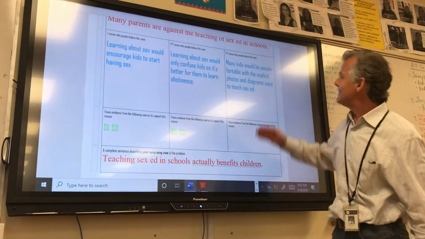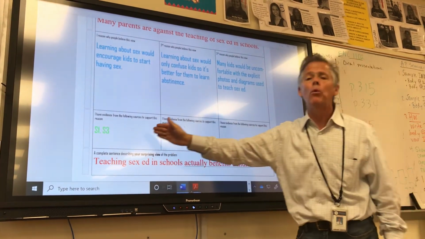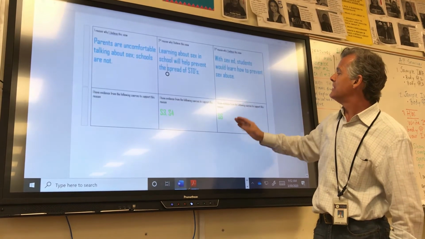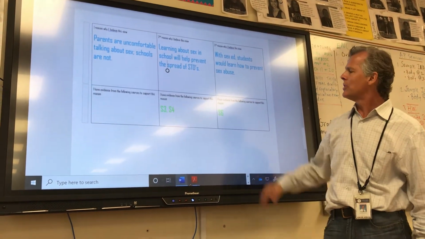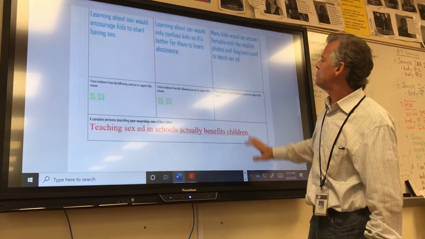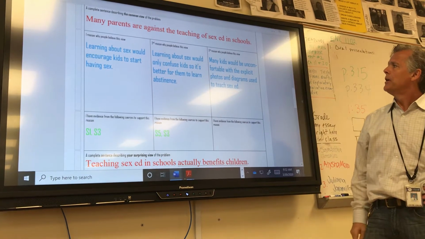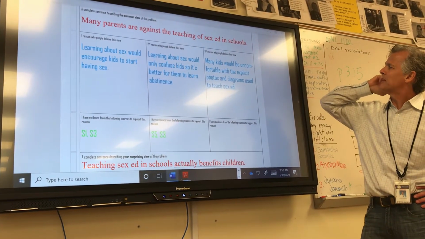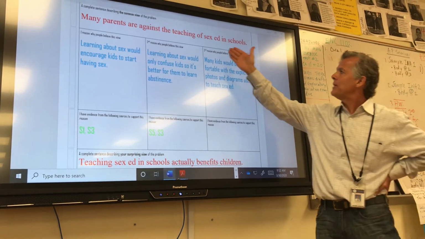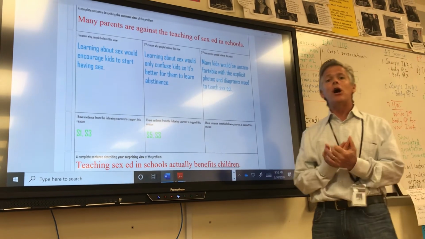I tell kids that it's not important right now that every one of your reasons have support from one of your sources, because by now most of you have done something like 6 sources. So if we see a blank somewhere, that gives us some options. If we have no source supporting this point right here, many kids would be uncomfortable with the explicit photos and diagrams used to teach sex ed. That's one of her reasons here. She doesn't have any source to support it, so she has an option here.